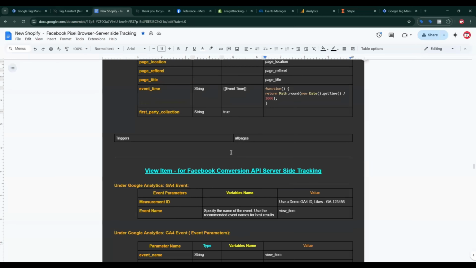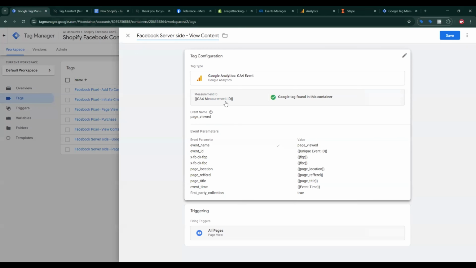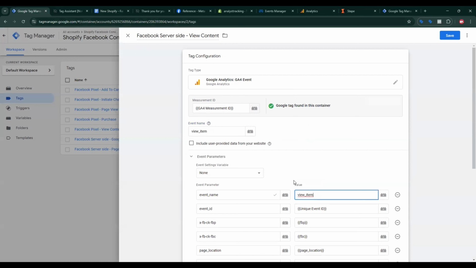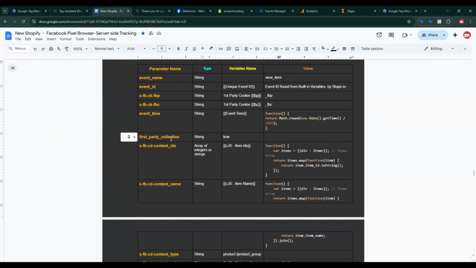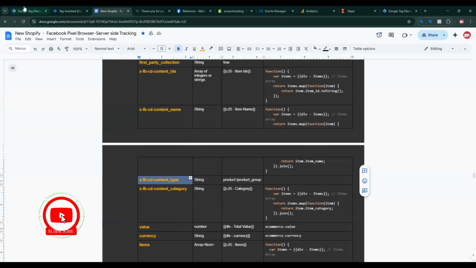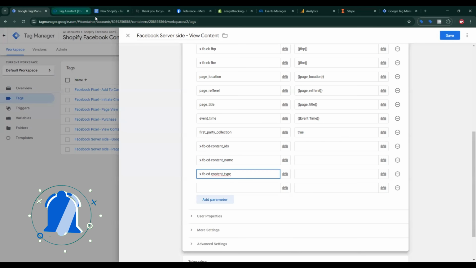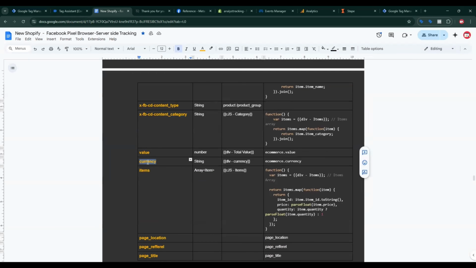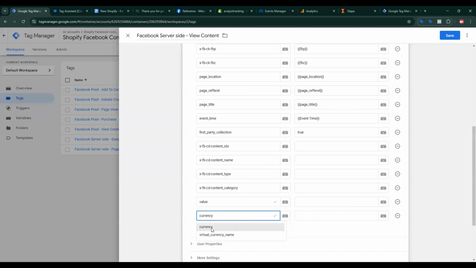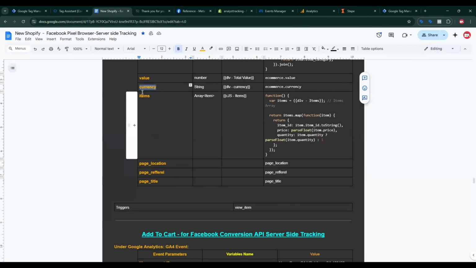Then go back to my documentation, then copy view_item, then paste here as the event name. Now I need to send some extra event parameters for view_item. What type of event parameters are needed? Content IDs, content name, content type, content category, then value, currency, and another one is items.